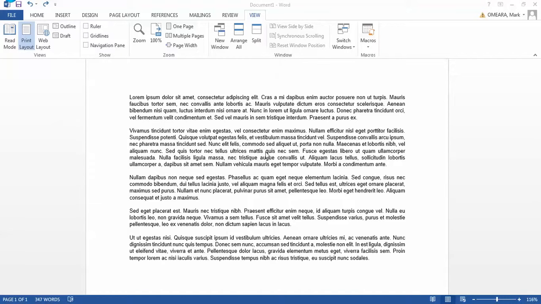Hello, here's a quick tip for those of you who are giving feedback on student writing or student work generally. I'm doing this example in Microsoft Word, but there is very similar functionality in Google Docs as well, so feel free to give that a look.